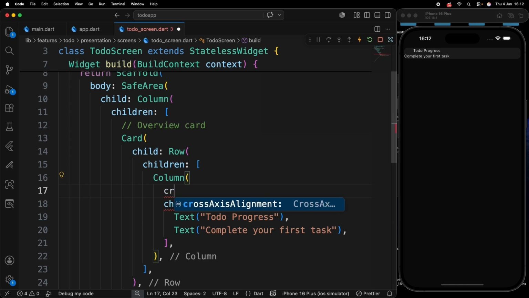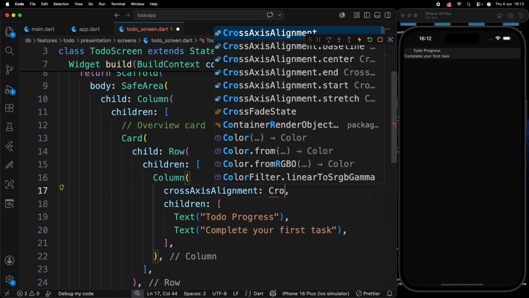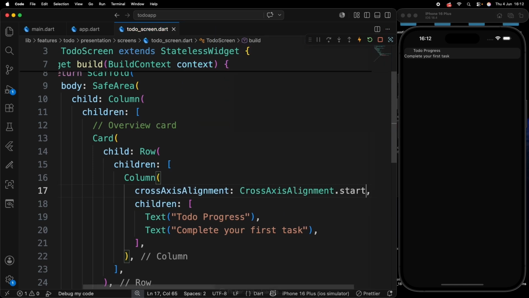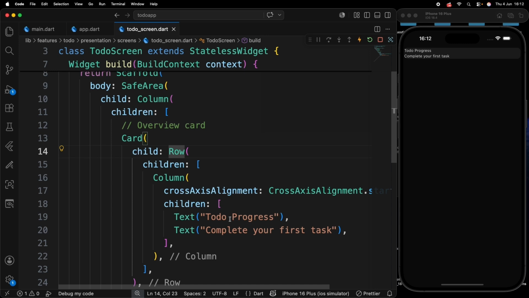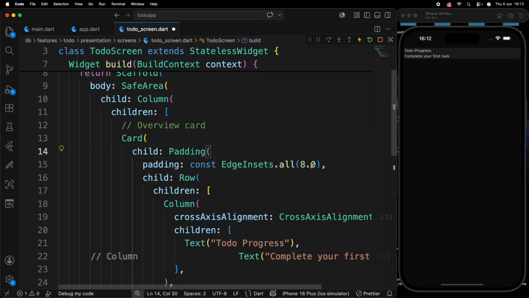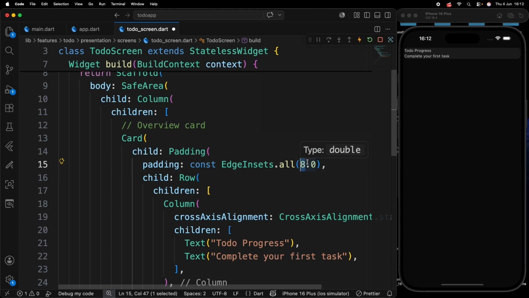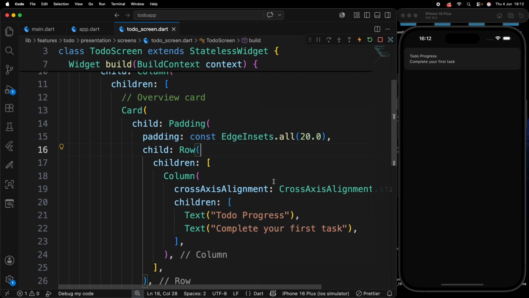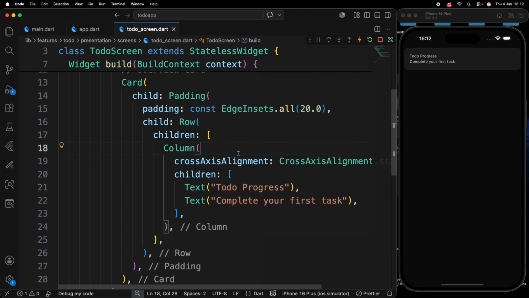Let's actually push this to the left. So we use crossAxisAlignment with start. You can see that, and we need to give a little bit of padding inside our card because we want some space around our text. So let's use Padding widget, and for that let's say how about 12. I think that is a little bit small, about 20. Okay, 20 is good.